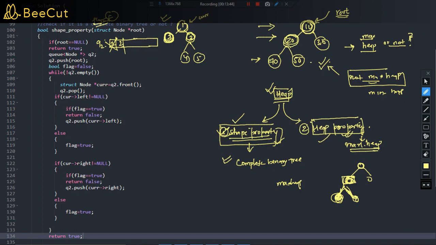Come inside. Is flag equal to true? No, because flag is still false. So push the current right into this. I push the current right. Done. Now come back. Is q2 not empty? Definitely non-empty. What will you do? You will just point to 2 now. You will no longer point here. Your current will point to 2.